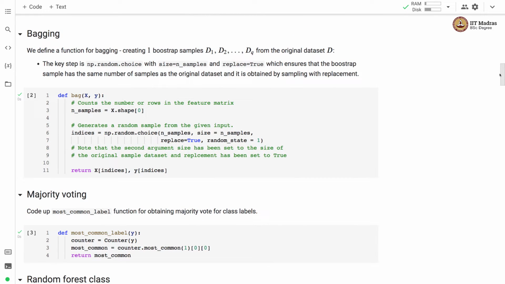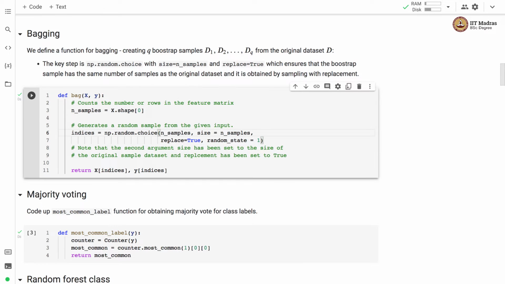Let's first implement the bagging component. Bagging creates Q bootstrap samples D1, D2 all the way up to DQ from the original dataset D. The key step here is np.random.choice with size equal to number of samples and replace equal to True, which ensures that the bootstrap sample has the same number of samples as the original training set and the bootstrap sample is obtained by sampling with replacement.